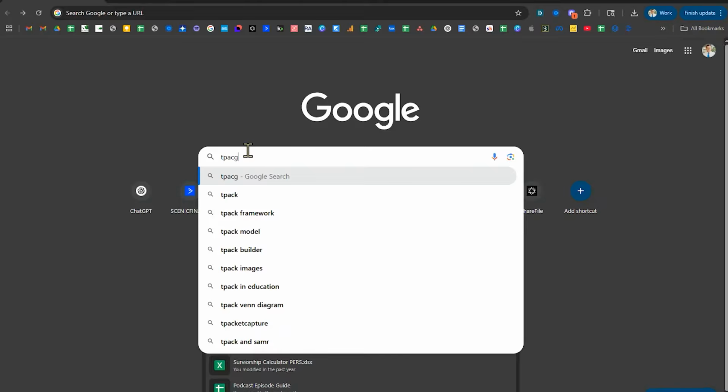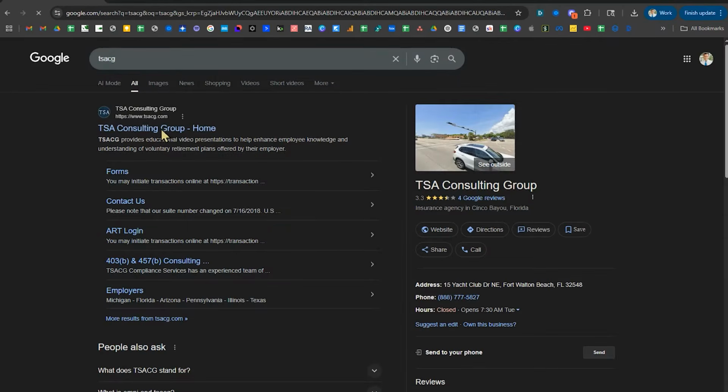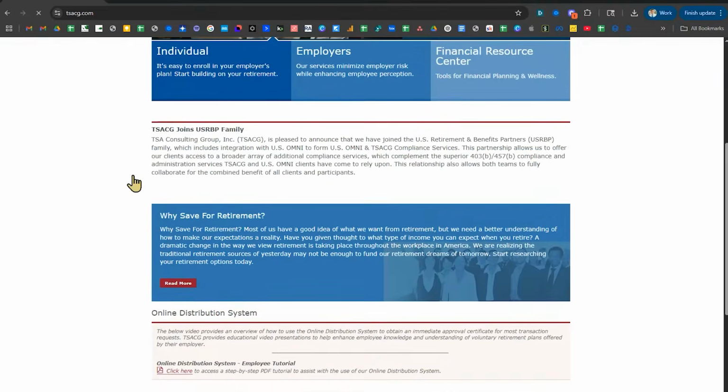Just go to Google here. You're going to figure out who your third-party administrator is. If you just ask payroll or someone in HR, they can direct you. In this case, I know this is Grandview School District. They use a provider called TSA Consulting Group, TSACG. You just go right to their page here, and you can see it looks something like this.